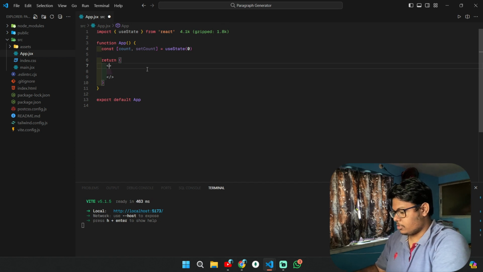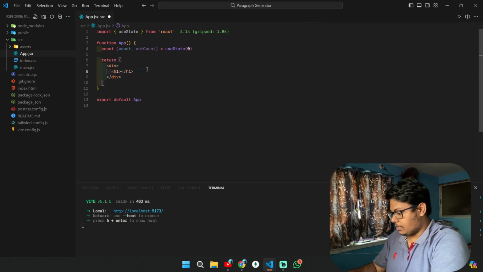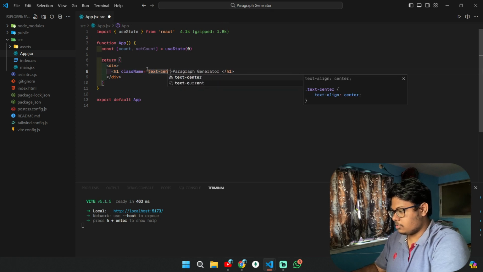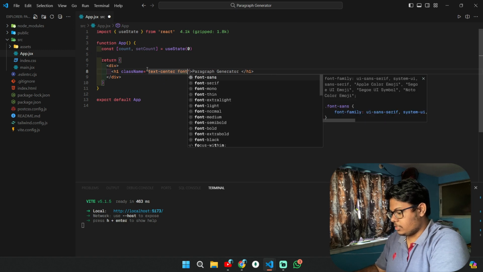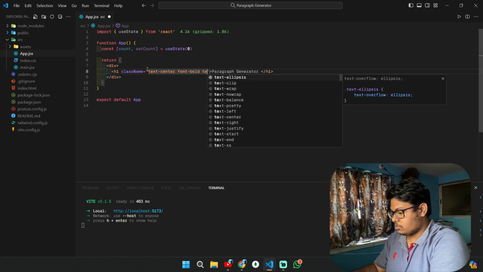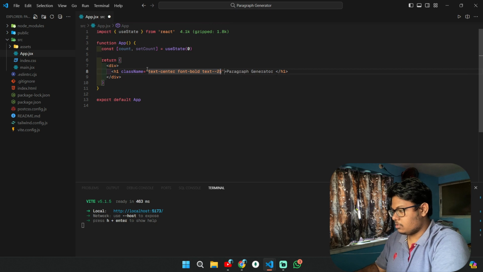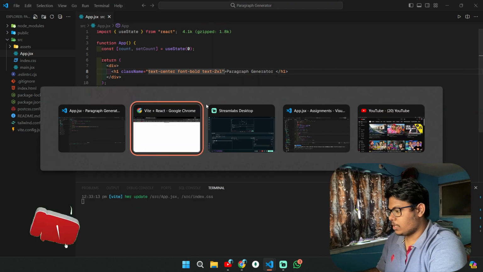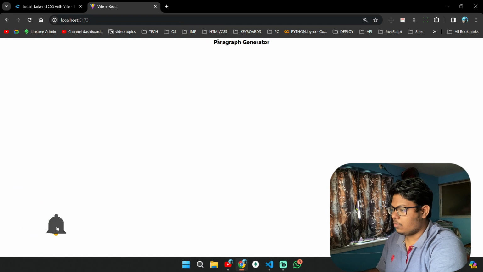Now let's do one thing. I can simply come here and create a div, and what I can say is h1, and let's name it as paragraph generator. Now let's give a class name, and let's say the text is center and font should be bold. Text should be, let's say, 2XL. Now if I save this and go to my output, as you can see, our paragraph generator text is visible.